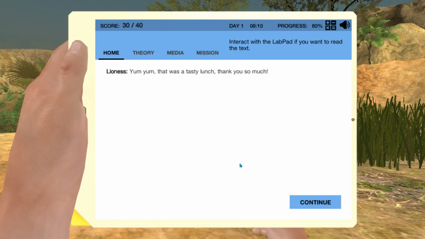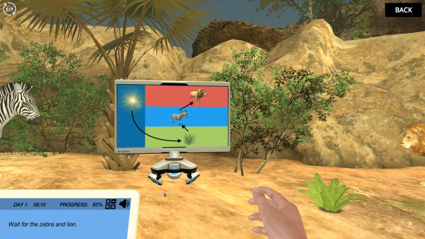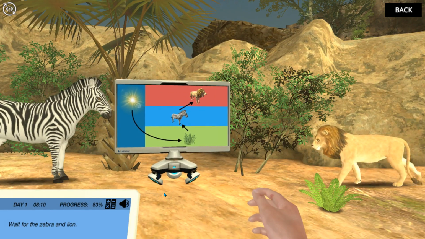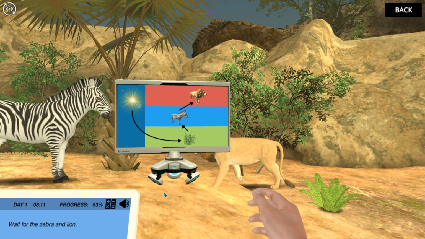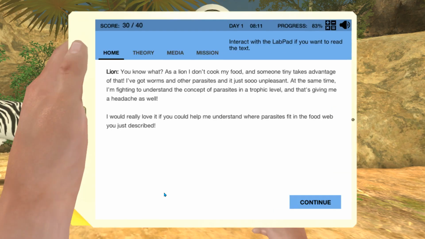Yum yum, that was a tasty lunch, thank you so much. Move past the grass to help a sick lion. You know what, as a lion I don't cook my food, and someone tiny takes advantage of that. I've got worms and other parasites and it's just so unpleasant.